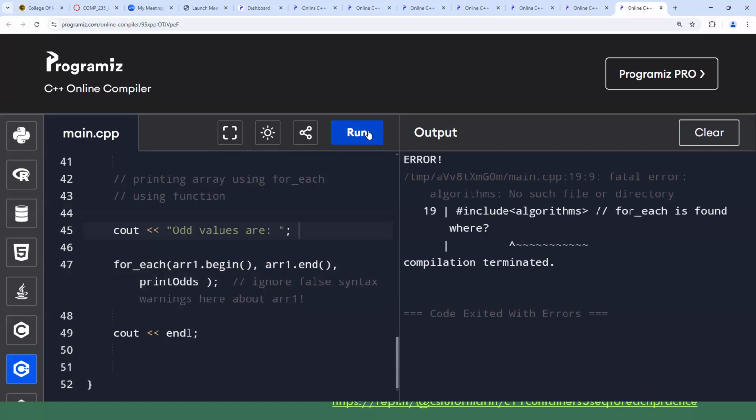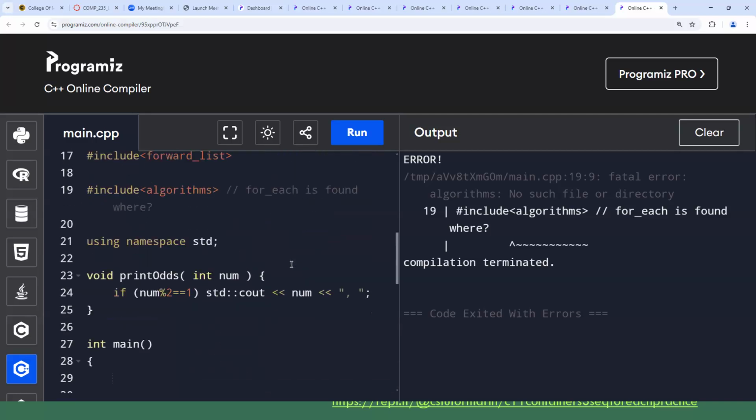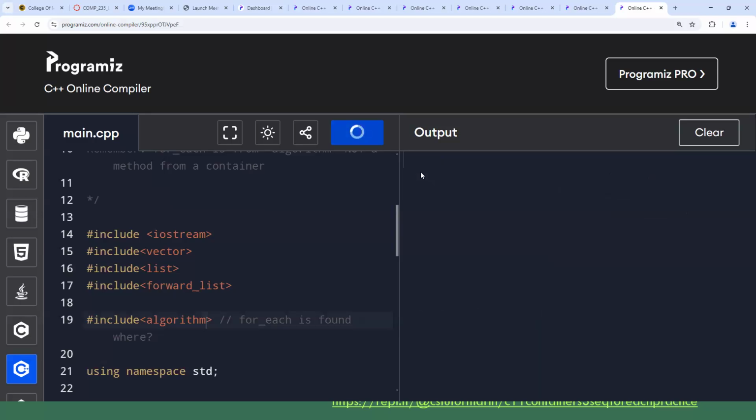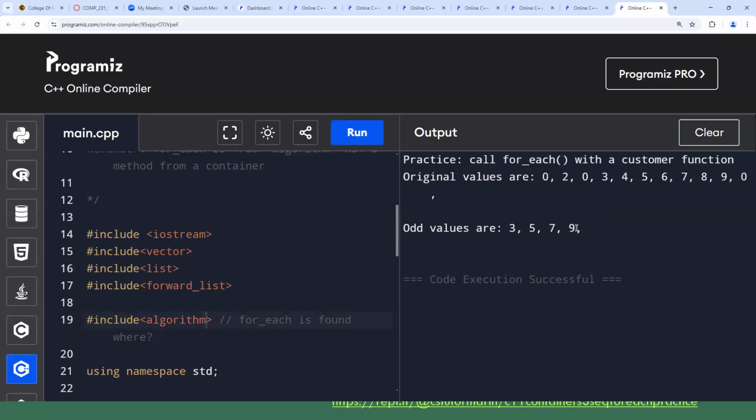So let's see what happens here. Oh, include algorithms. No such file. I do this all the time. Sorry, folks. I already led you astray. No S. There we go. Okay, and there's our odds. Okay.